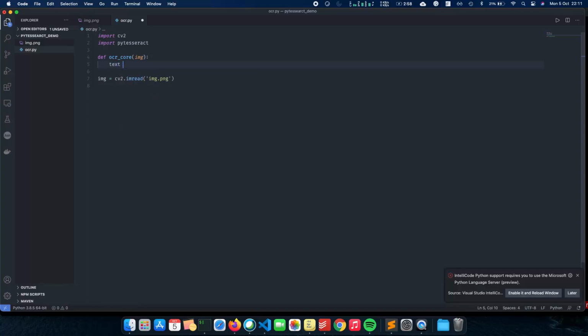So basically, text equals pytesseract.image_to_string, and we pass in the parameter img next to return the text. As you can see, it's pretty easy and straightforward to use Pytesseract, where we just have to make a function call where the method is image_to_string, pass in the image parameter, which again returns the text, which we return back to our standard output.